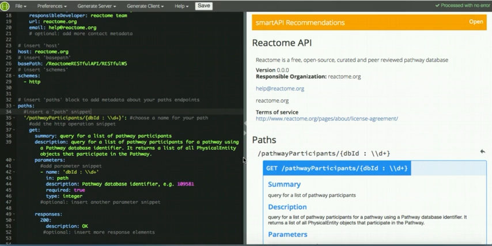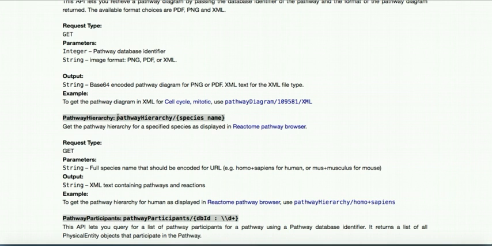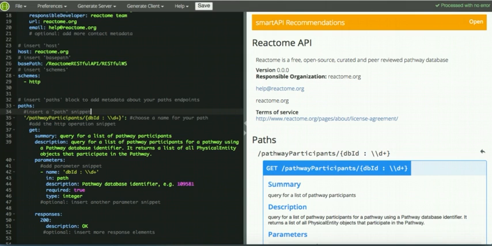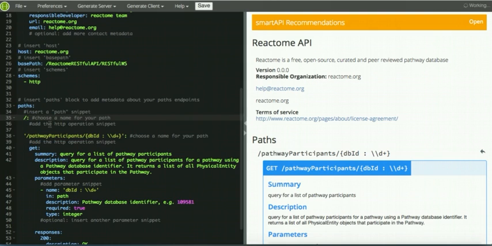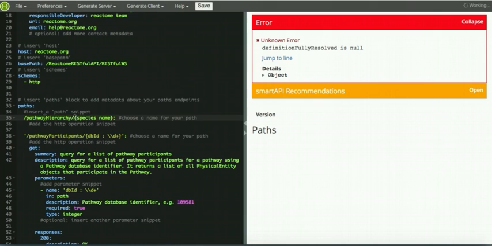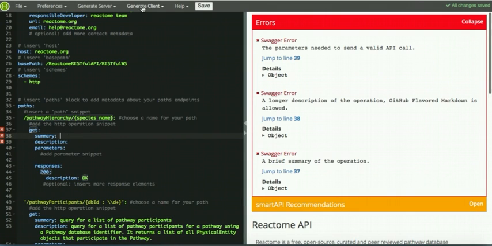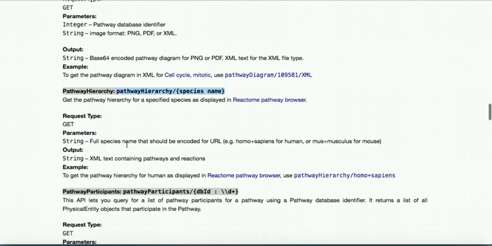You can add more path or operations under path block. What I suggest is that if you want to add more path, add it on top of the current one so that it would be easier to maintain the indentation. For example, if you want to add this path, then add it here. So control space path, and then control space the operation. Then the summary of the operation is get the pathway hierarchy.